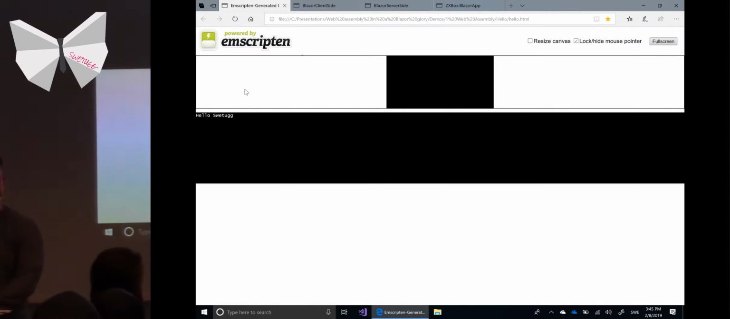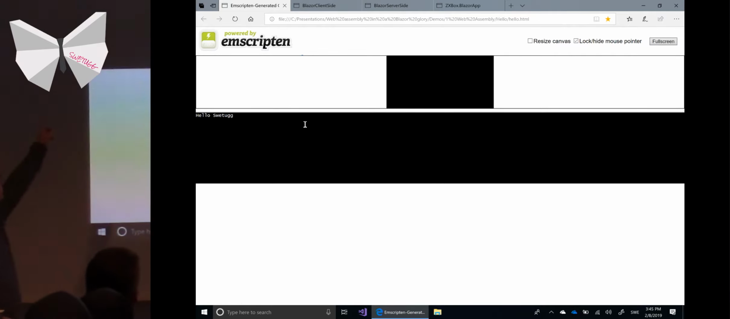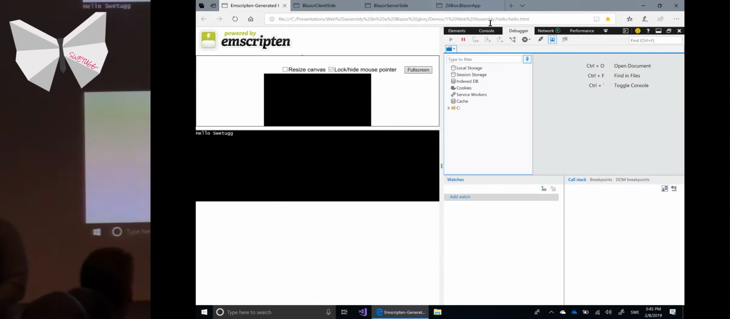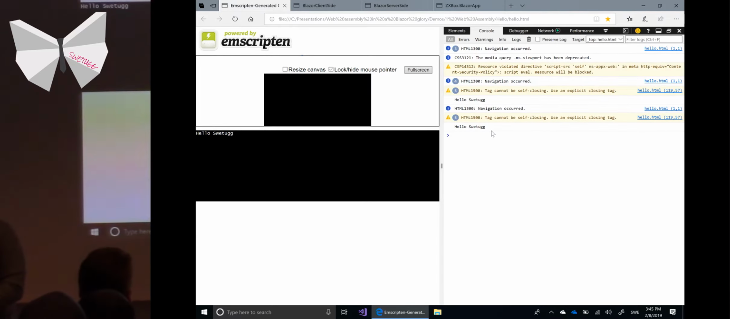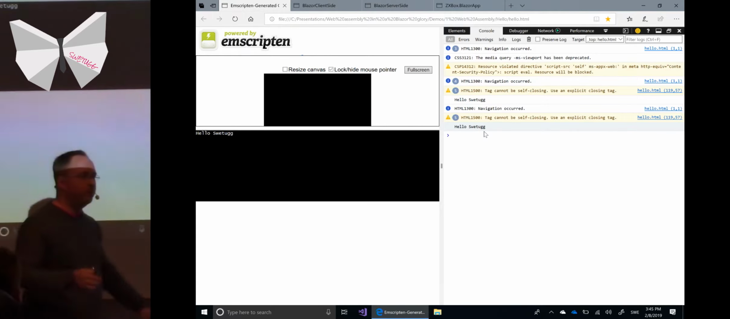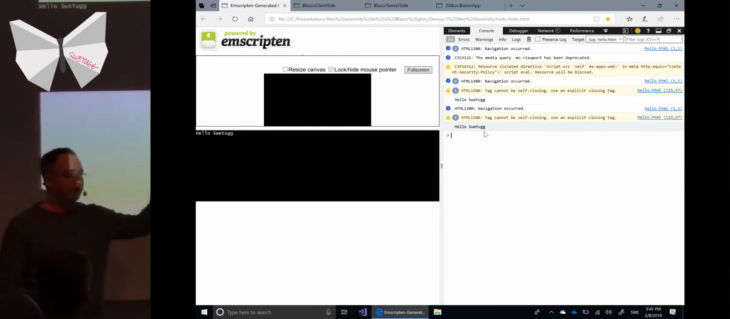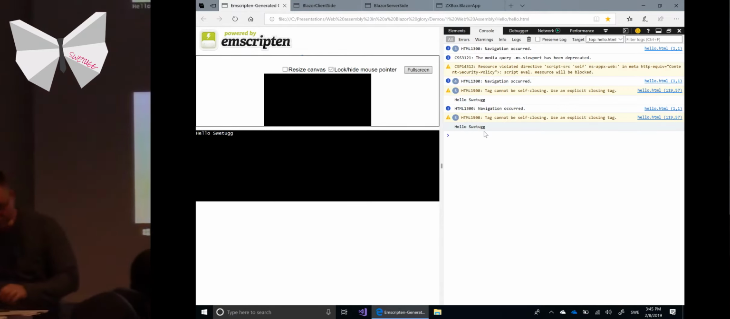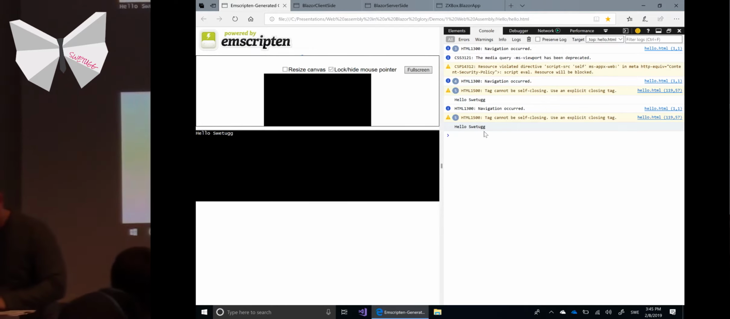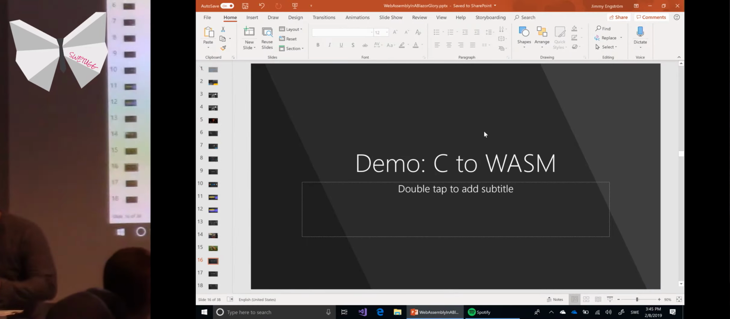You hear me saying it like the video, right? Yeah. And this is the page. So if I reload this, hello, sweetheart. And if we go to developer settings, developer console, you will see hello, sweetheart here as well. This is C compiled as WebAssembly running in our browser. Isn't this amazing? I think this is so cool. Can you see that I'm excited about this?